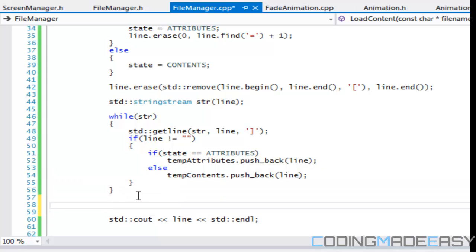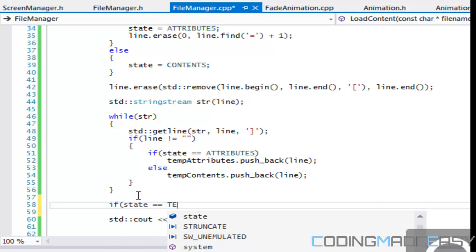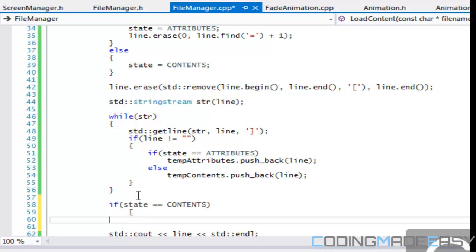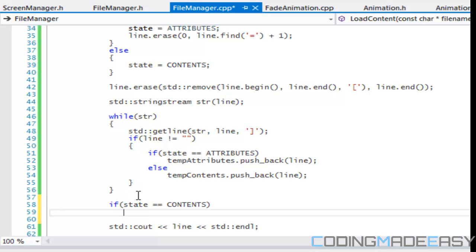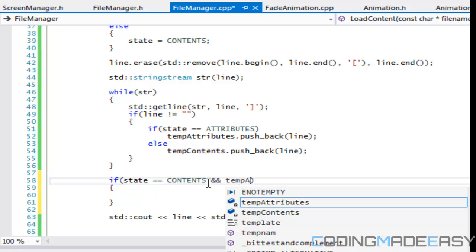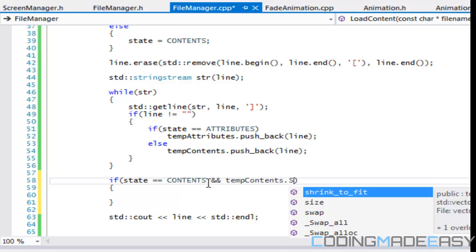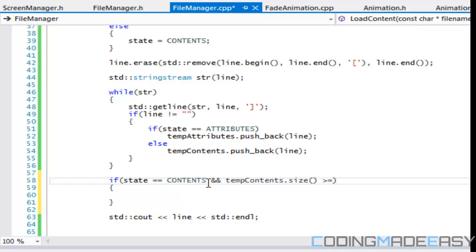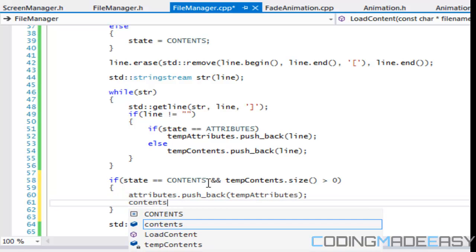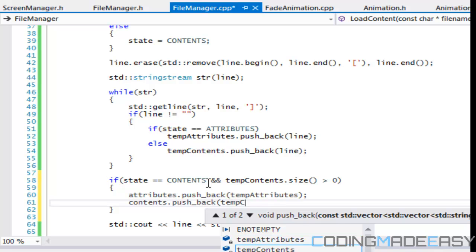So after this line right here, we're going to say that if state is equal to contents, and temp contents dot size is greater than 0, then we're going to say attributes dot push_back, and we're going to push back temp attributes, and contents dot push_back temp contents.